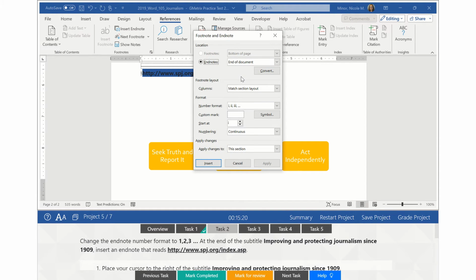Now, really important for me to point out, not a part of this question, but something you definitely need to know how to do for your exam is how to convert endnotes to footnotes. Notice there is a button right here that says convert. If I were to have a question on the test that asks me to convert footnotes to endnotes or endnotes to footnotes, I'm just going to open up that dialog box launcher in the footnotes group, and I'm going to click convert, and it's going to be able to convert whichever I'd like. Not part of this task, but something you need to know how to do. All right, for this task, we're just going to change the number format.